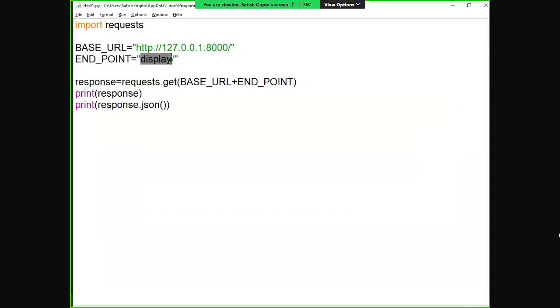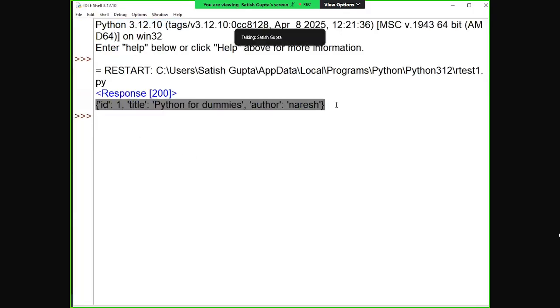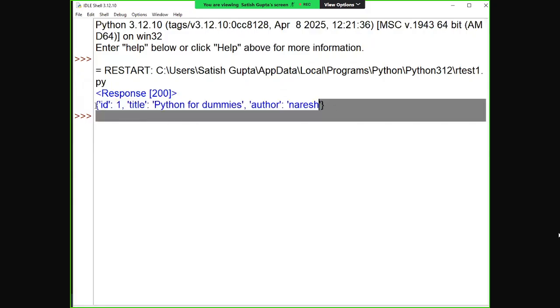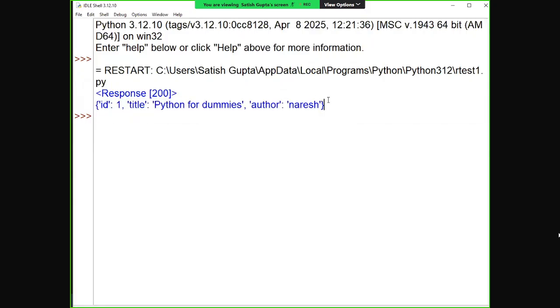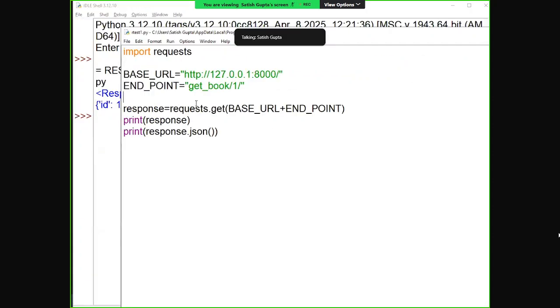So what is the endpoint here? Get underscore book. I'll input the book ID. And the book ID I've given is one. So if I run this, now you will get the details of the first book. See here, there are the details of the first book. It means this is a client application. It means your desktop application is communicating with a web application.